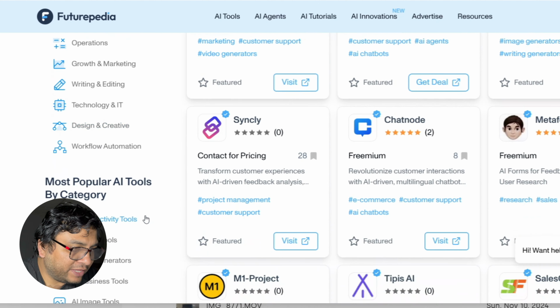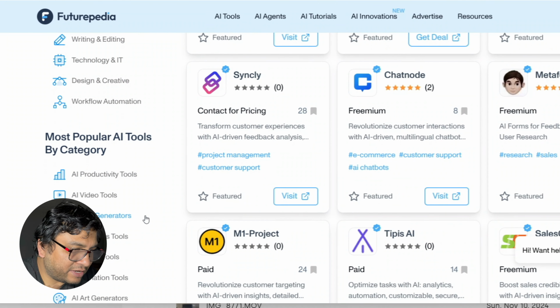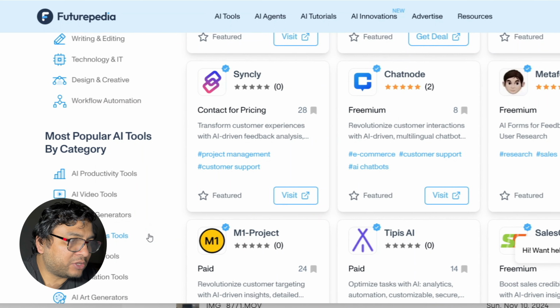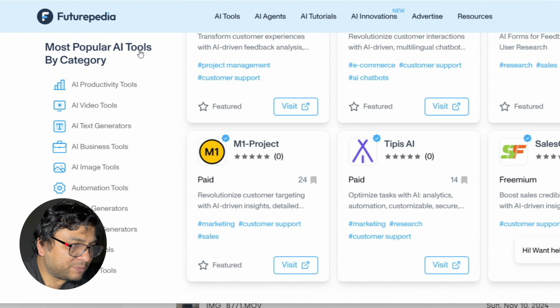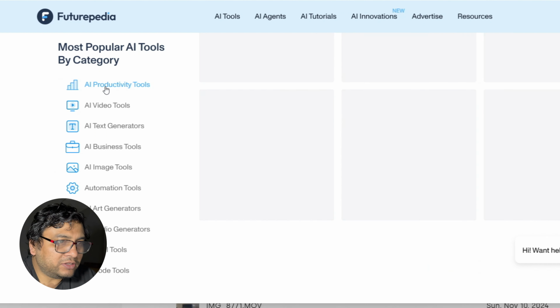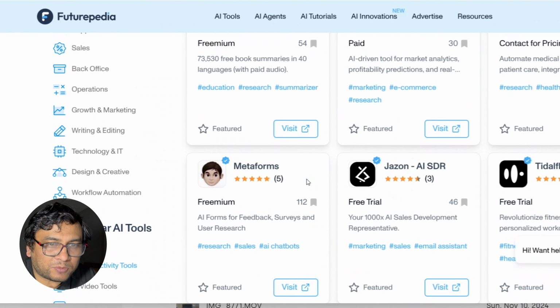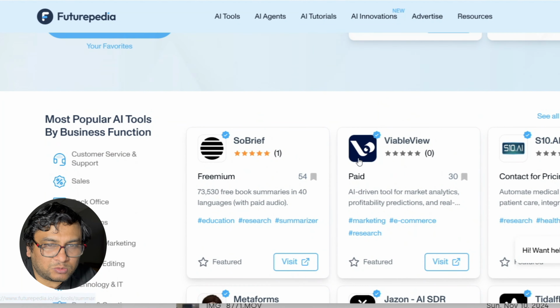There is a second category. If you go a little more on the left hand side towards the bottom, it's called most popular AI tools by category. From my perspective, I mostly use this categorization, and let's say if I want to go for the productivity tools, I click on AI productivity tools here. Now once you go to this category, you have an option to see all AI productivity tools. I click on that.